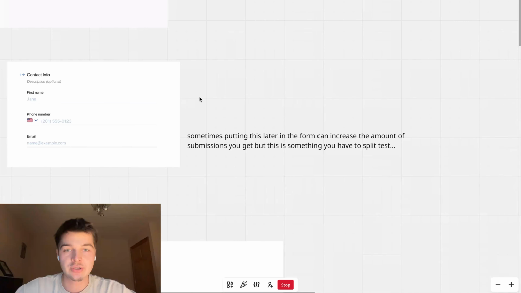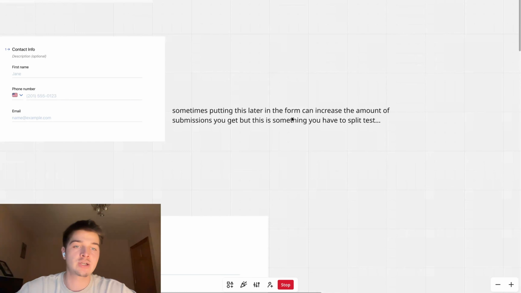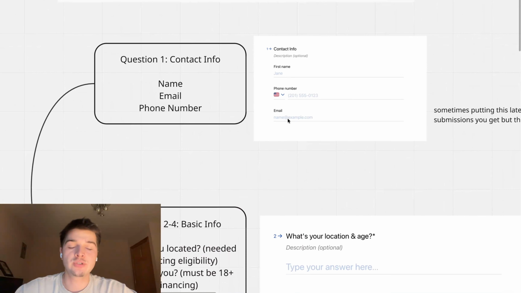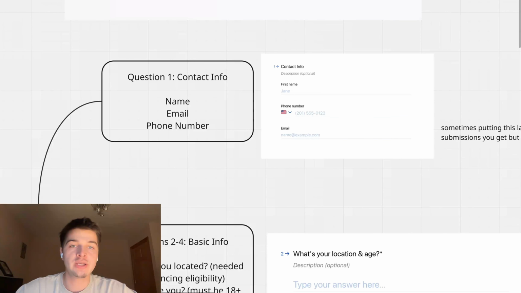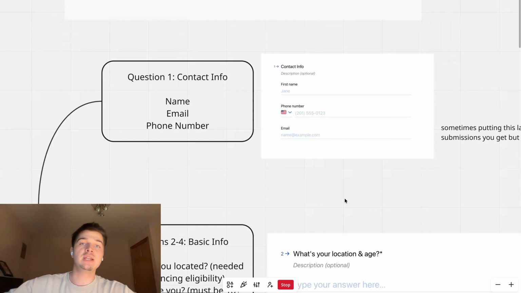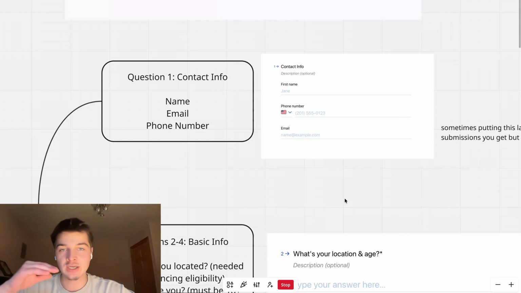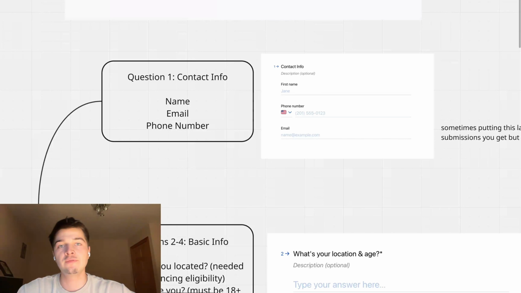One thing you want to consider here is that sometimes putting this later in the form can actually increase the amount of submissions you get, but this is something you are going to have to split test. What I've noticed with all the Typeforms that I've built out for the offers that I run is that they perform well with this at the beginning of the form. If you get this out of the way at the beginning and they put their contact info and then fill out the rest of the Typeform, this is working well as of now. However, depending on whatever industry you're in, whether the audience is male or female, it may perform better in the middle or end of the form. So this is something you just have to split test and collect data on. That's all you could do there.